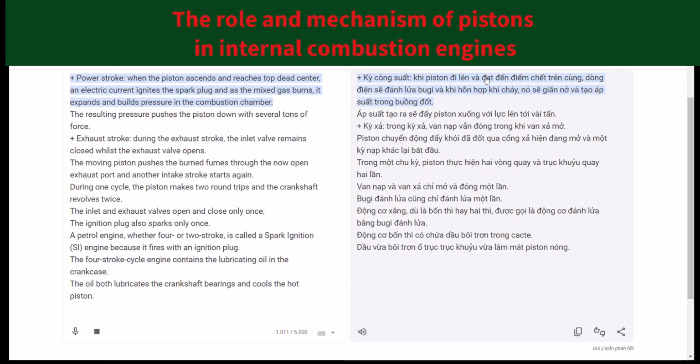Power stroke. When the piston ascends and reaches top dead center, an electric current ignites the spark plug, and as the mixed gas burns, it expands and builds pressure in the combustion chamber. The resulting pressure pushes the piston down with several tons of force.